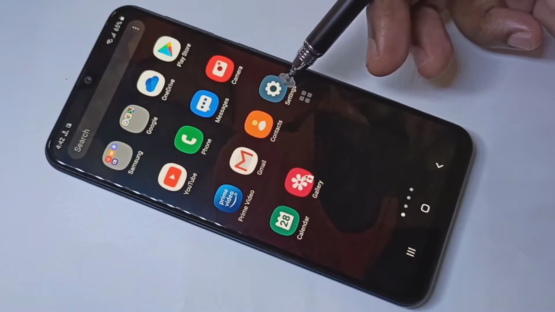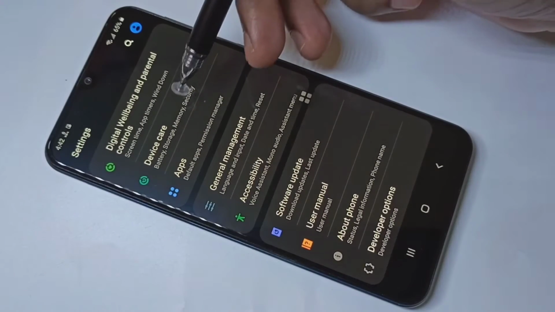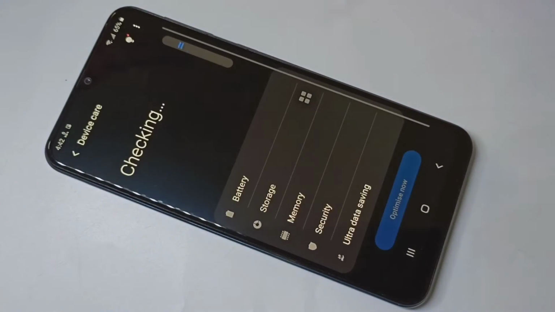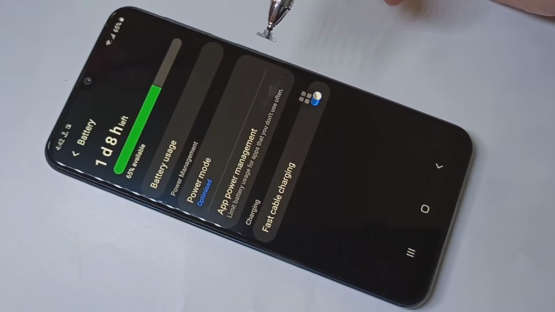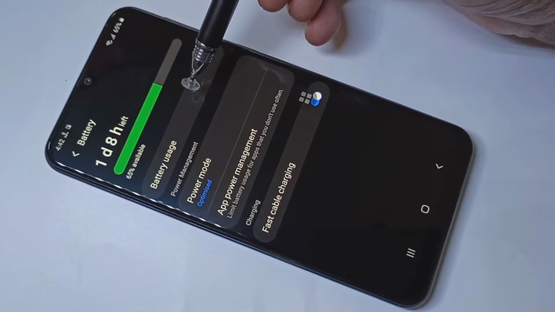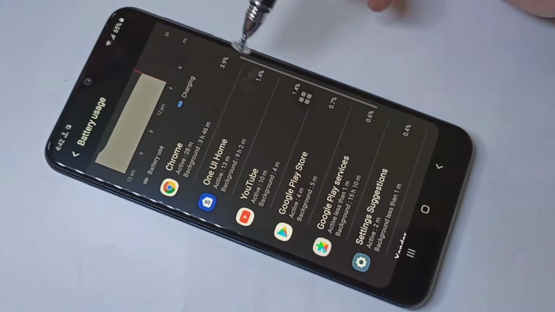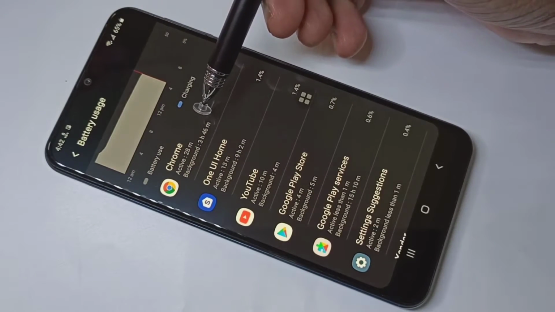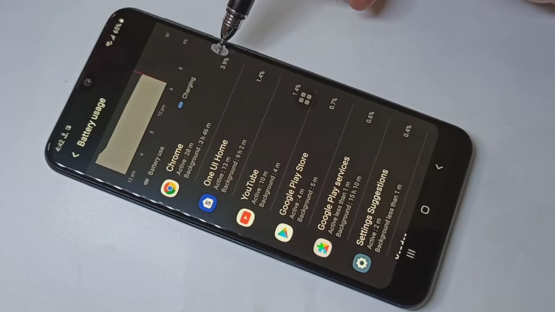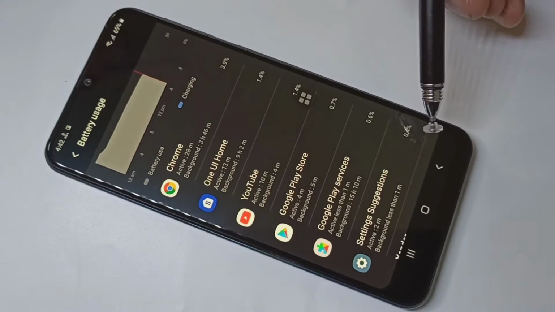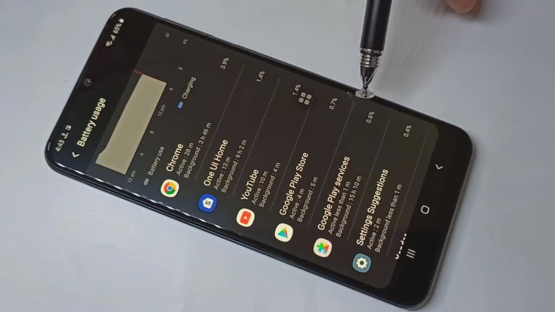Open settings app, then go down and tap on device care. Then tap on battery. Then tap on battery usage. Then go down. Here you can see list of apps, and in this right side you can see percentage of battery usage.